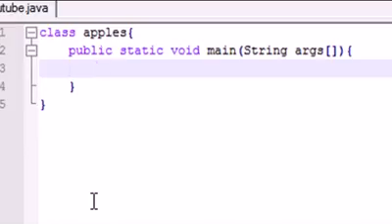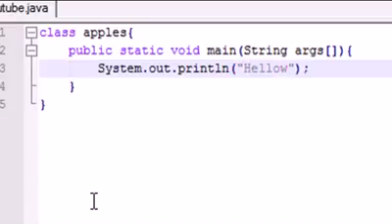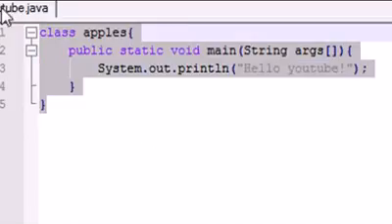Next, in your method, you're going to want to put a statement or instruction about what you want your computer to do. So go ahead and write System.out.println, and what this does is pretty much print a line on your computer. Now in your parameters, go ahead and write whatever you want. Hello YouTube.